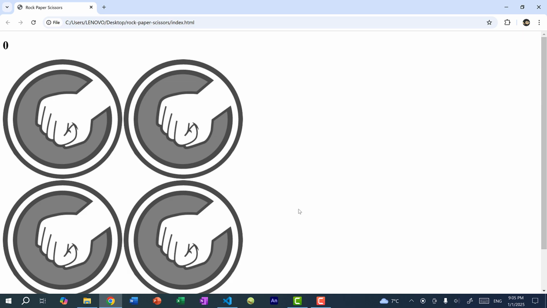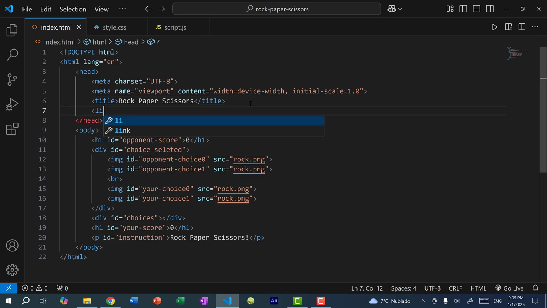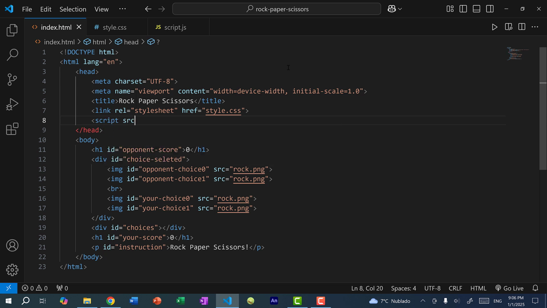All right, so now if I refresh the page, it seems like nothing has changed, so that is because we did not link our style sheet to our HTML file. So let's go do that. So here I'm going to do link rel is going to be style sheet, and href is going to be style.css. And while we're at it, let's also link our JavaScript file. So script source is going to be script.js.